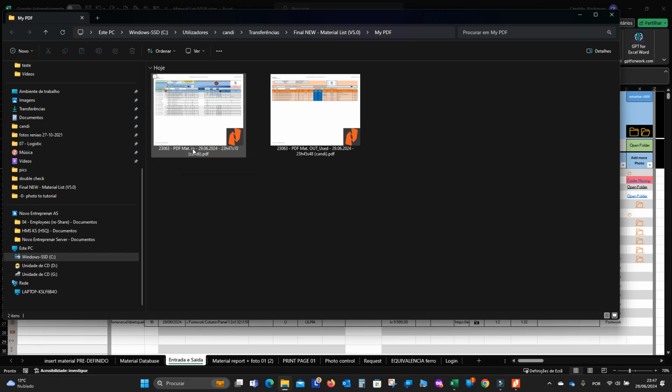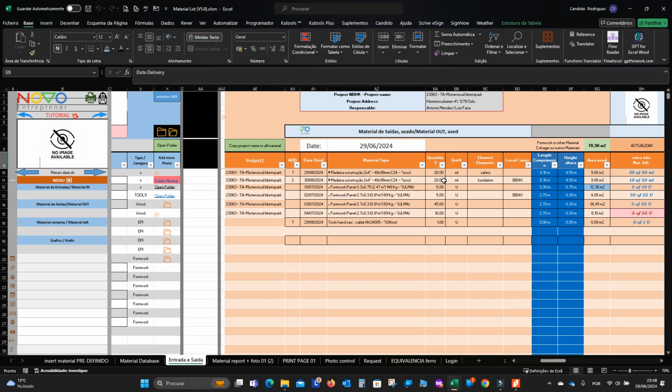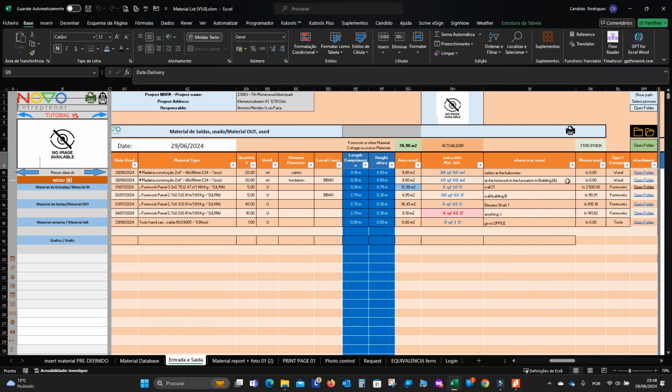Then we have PDF material coming in, date, time, and user. The same for this one: PDF, number of the project, PDF material go out or used, the day, date and user. So here we can see the dates, we can see what is going in, what is going out. The colors can help us identify right away, and we can just save this documentation for later on. And this is quite easy to do. So I think it's a great option in the way it was made. I think it was good.